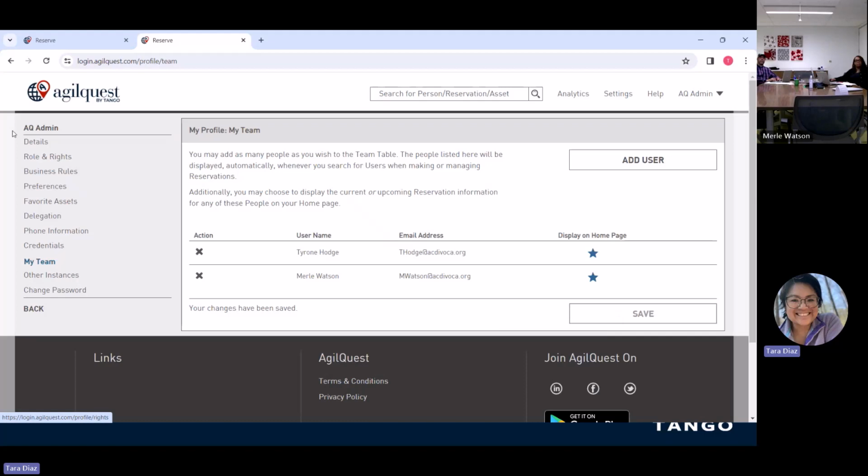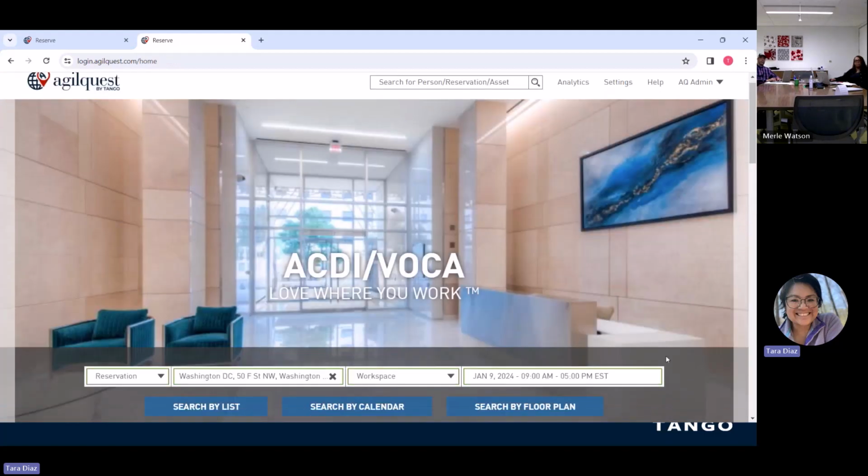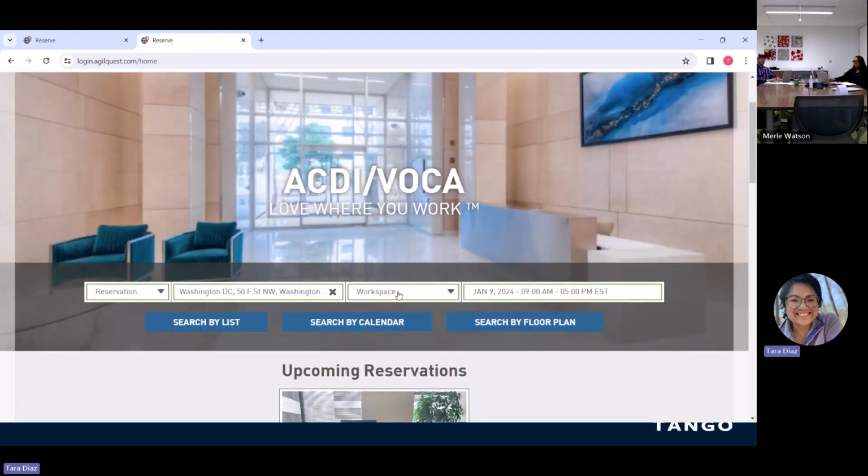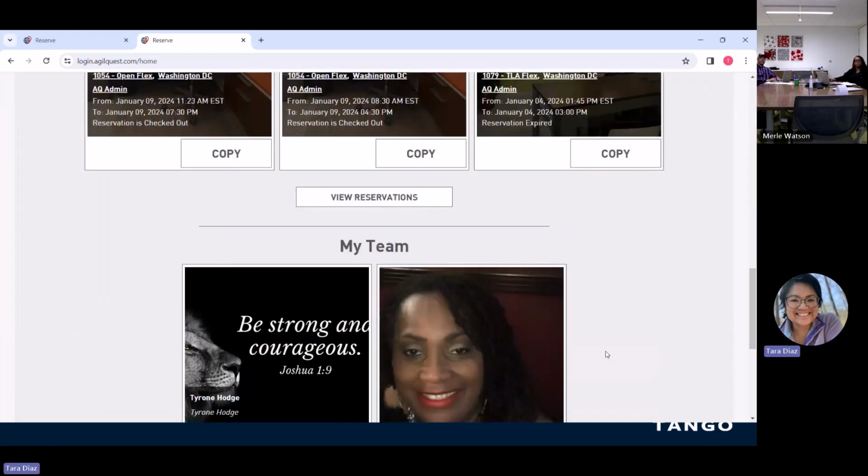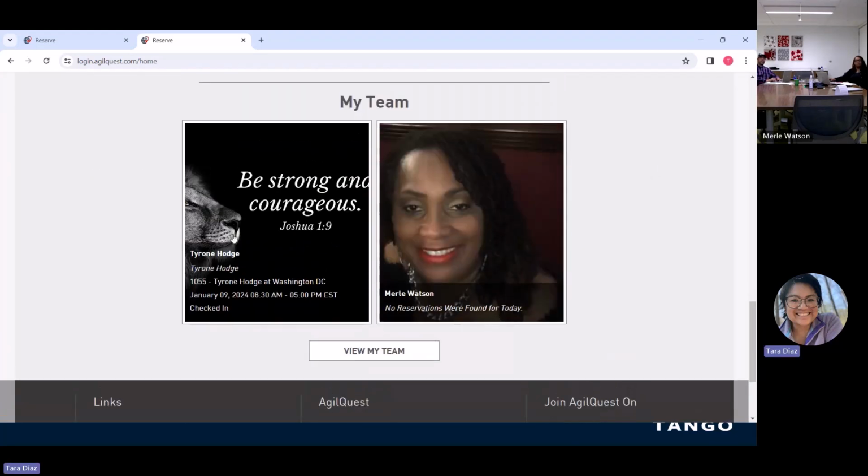And now if I go to my homepage, you'll notice that my defaults are set, right? Including my default time. And then down here at the bottom, you'll see Tyrone. I like the screen, the image that's been posted. So that's the information that I'll see for Tyrone. I can see his reservation, and if he had any status information, I would have seen that there as well.